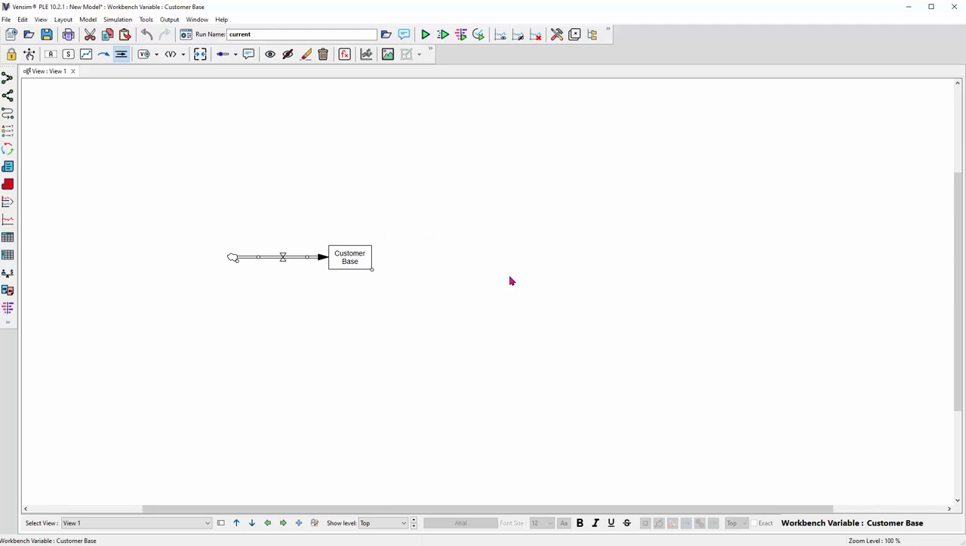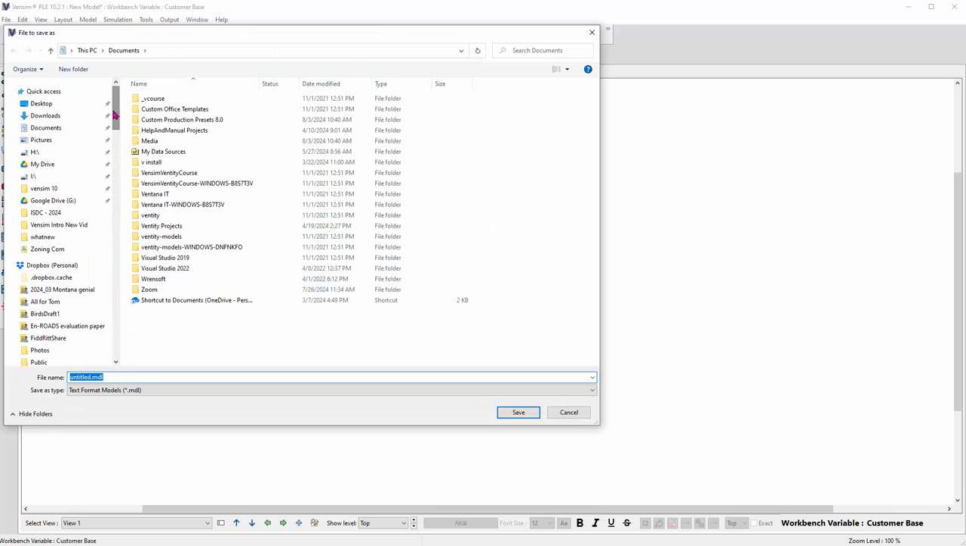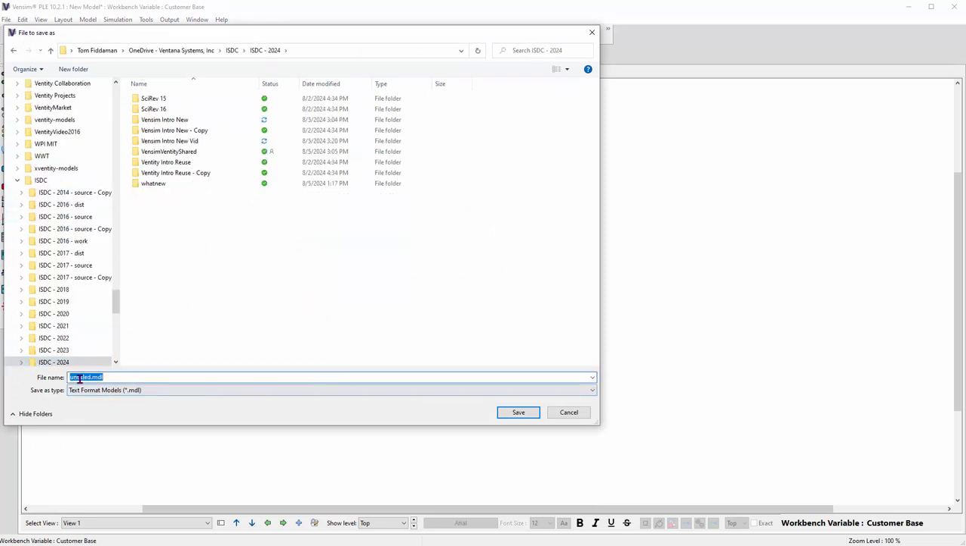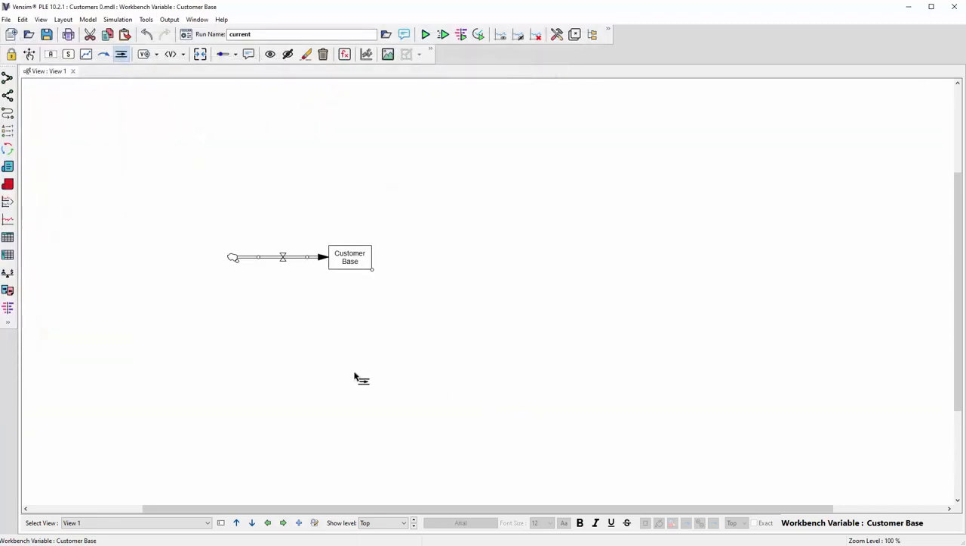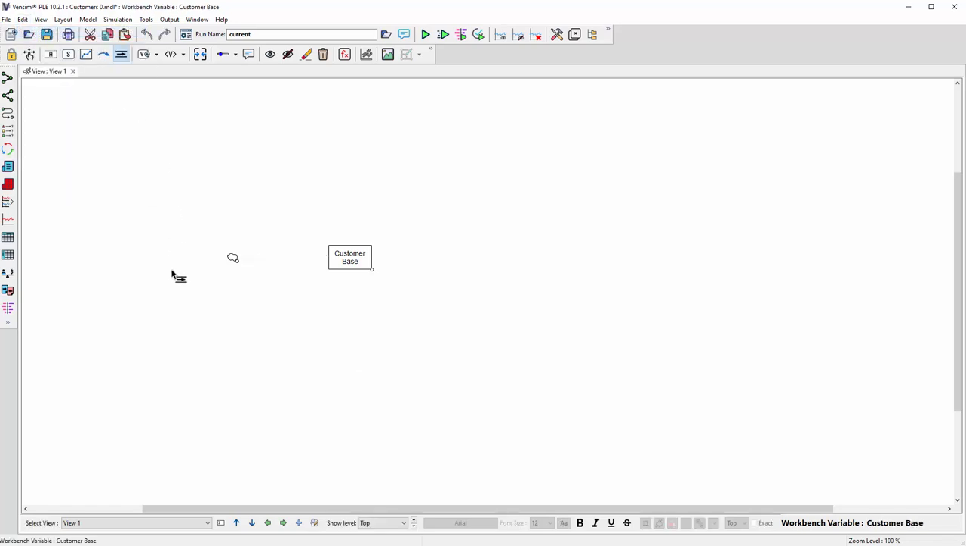Do you want to save the sketch? I probably should have done this up front. So I'm going to save this in the same location that I'm working in. And I'll give it a name. I'll call this customers zero. Don't save over the version that's provided for you in the zip file. So that interrupted my workflow. What I'm going to do is just say undo to get rid of that flow pipe, and then I'll recreate it.